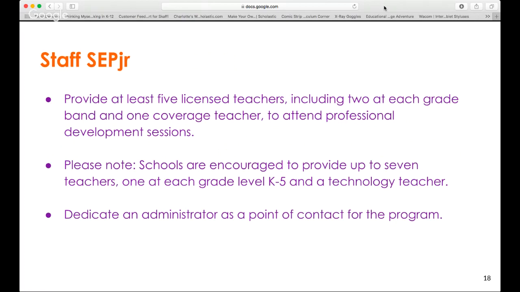So how to staff for SEPjr? The first thing is that core group of teachers that will be attending this year's professional development. So provide at least 5 licensed teachers. This will include a teacher team of 2 at each grade band. So 2 teachers in K to 2, 2 teachers in 3 to 5, and then 1 coverage or cluster teacher to attend the professional development sessions. That core group would attend the June PD and then the August one. And then we also have 1 PD every Saturday throughout the school year, which I'll talk about in just a second. So that's what we're really looking for.